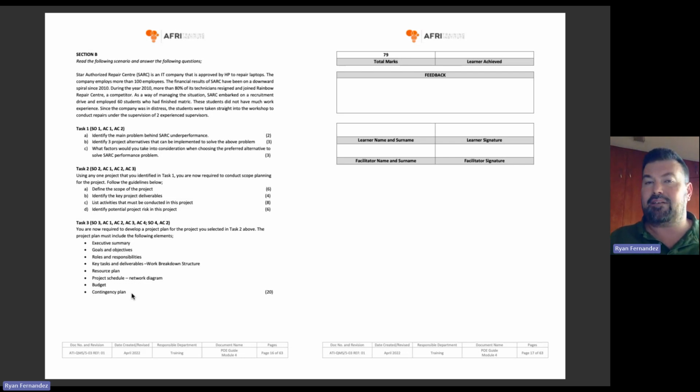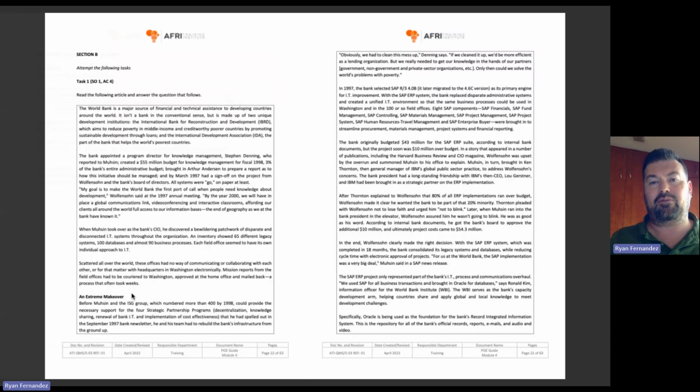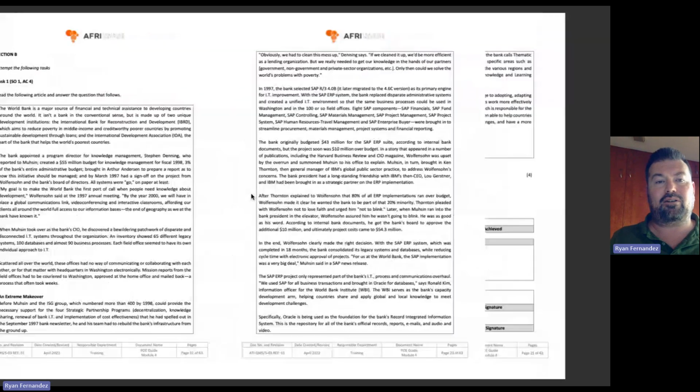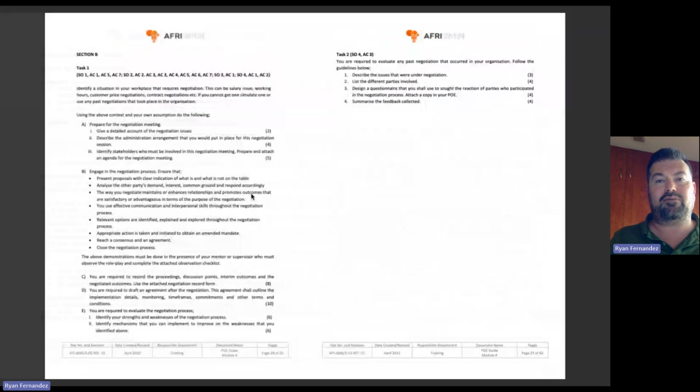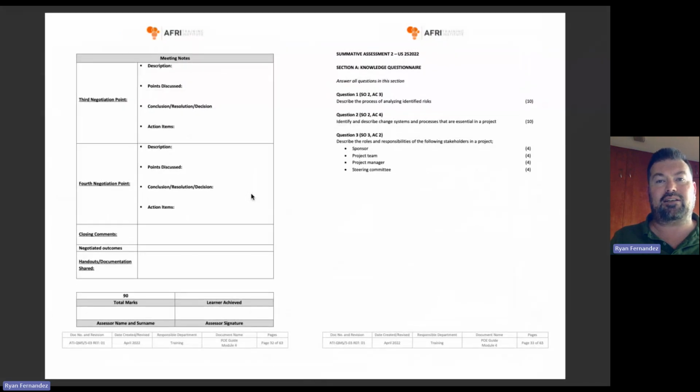Now, the summative, again, is about what we do and what we can apply in our own environment. So with that, we are going to go to the summative section, and that's going to start on page number 33. Okay, so if we go to page number 33, question number 1, describe the process of identifying risks.